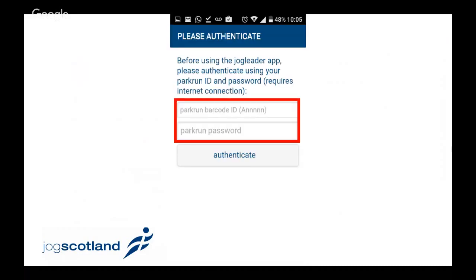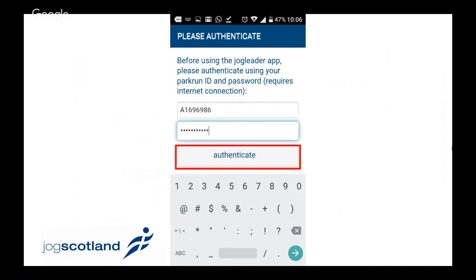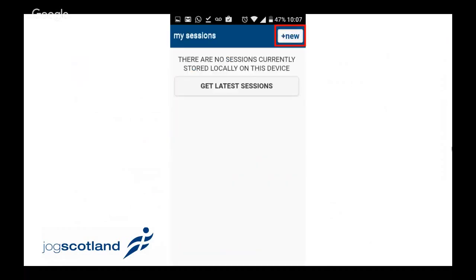Once you've opened the app, you will be presented with the screen here. Enter your parkrun barcode ID and password as shown. Once you've filled out your parkrun barcode ID and password, tap Authenticate. This will bring you to the My Sessions home screen. From this page, you can create new sessions by clicking on the New button on the top right.